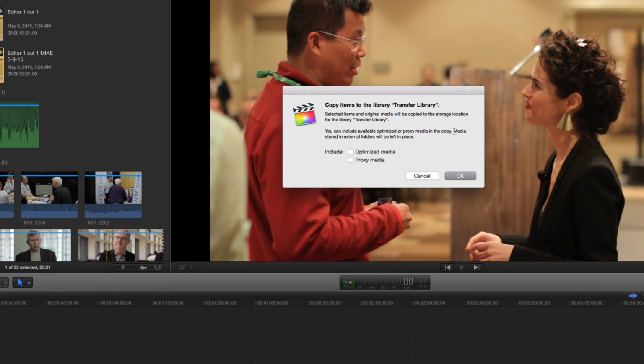And then right here where it says media stored in external folders will be left in place, that's the key. Since we left the media in place in an external folder, we didn't bring it into the library, that means all this is going to do is copy over the project, right? Just the project, not the media. So at this point we say OK.